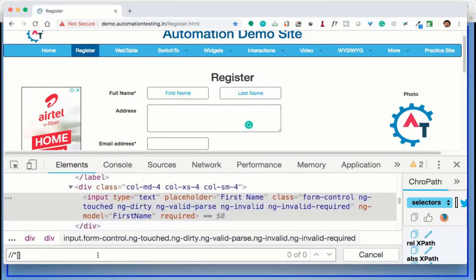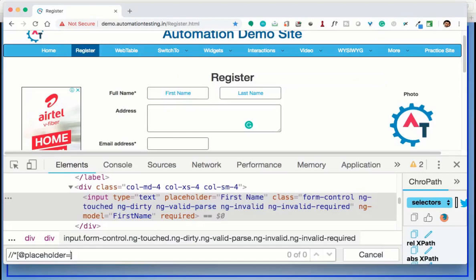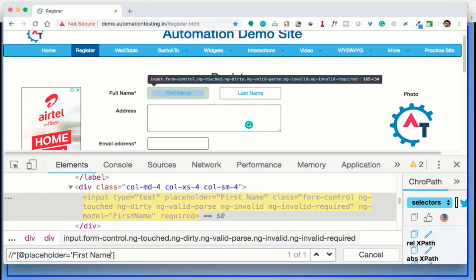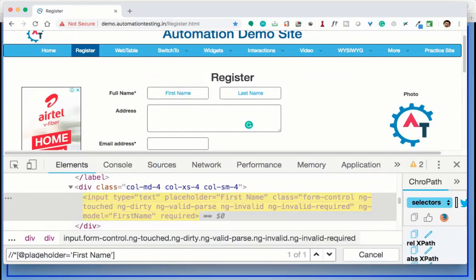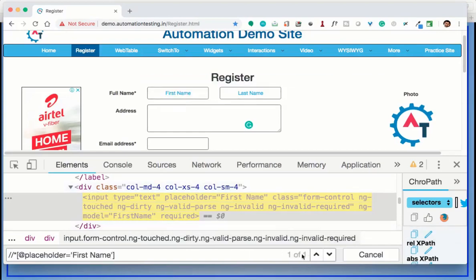So what is the attribute? You need to mention at the rate placeholder is equals. You can use double quotes or single quotes; the preference is single quote. In the single quote, you need to mention first name, F-I-R-S-T space name. You need to mention exactly what is here, spaces, all these things. You see that when I say at the rate placeholder equals first name, it is identifying this element, highlighting one of one. One of one means unique identification.